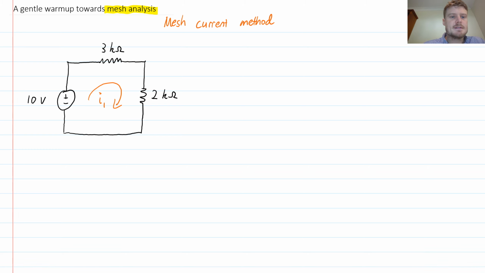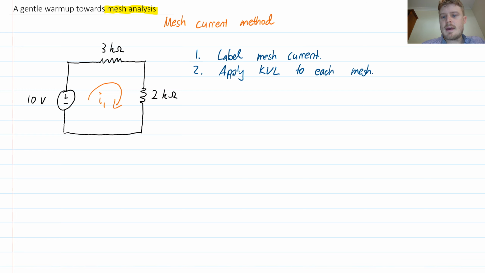To analyze this using the mesh current method, the sequence is: step 1, label the mesh currents. Step 2, apply Kirchhoff's voltage law, so apply KVL to each mesh. And finally, step 3, solve the equations. So let's actually go through and do that for this one here, the simplest possible case.